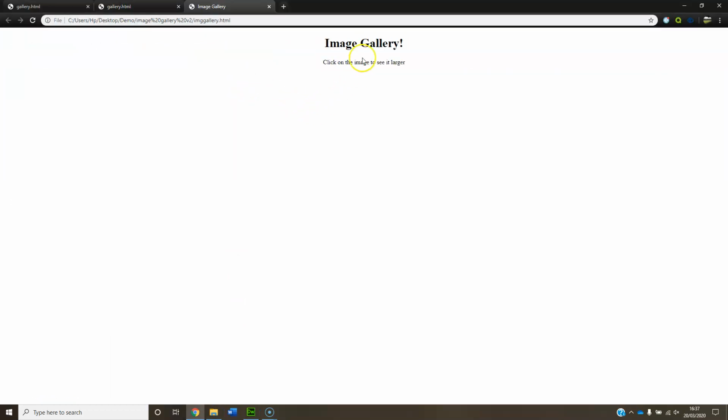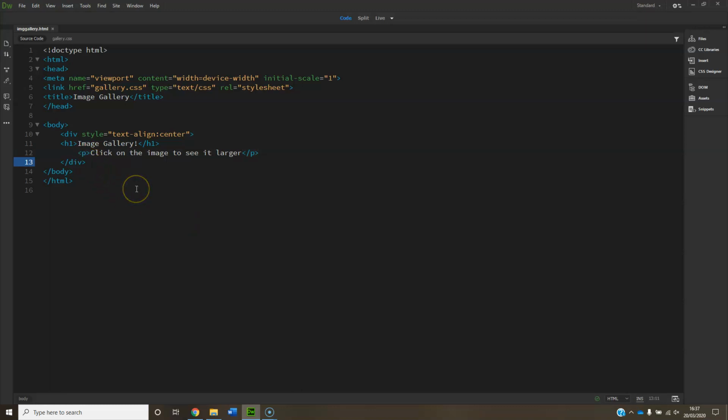So if I run it, then I have this here. Okay, so I have it in the center and I have a little bit of text to tell the end user what they need to do, which is generally good practice. You don't want the end user guessing as to what they need to do. Now, the first thing I'm going to do is load the 4 images.